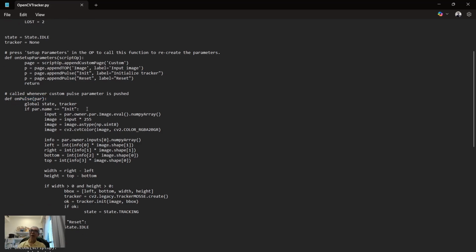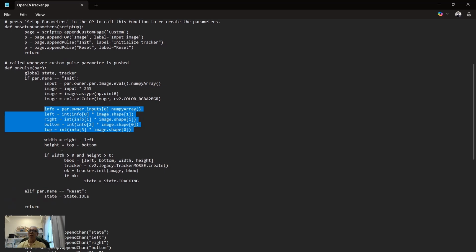So if the button name is init, they're going to get your video image and then get the bounding box information from your input, and then calculate the left, top, and width and height of your bounding box, and then initialize the tracker. So this is the way that we create the tracker instance.